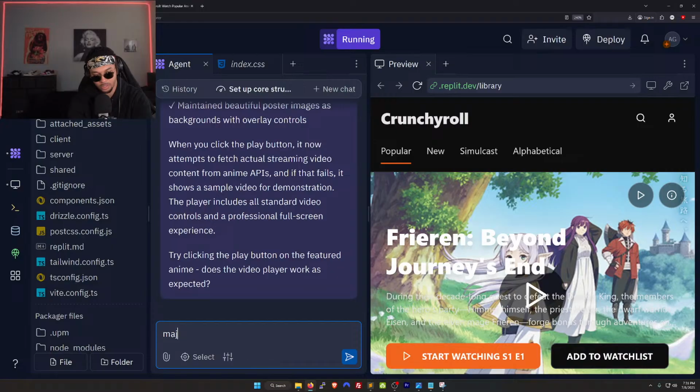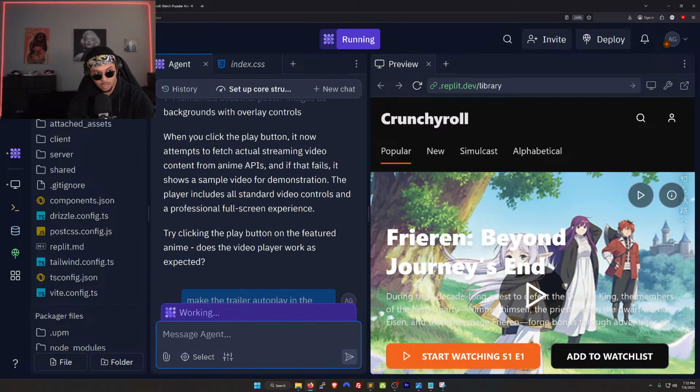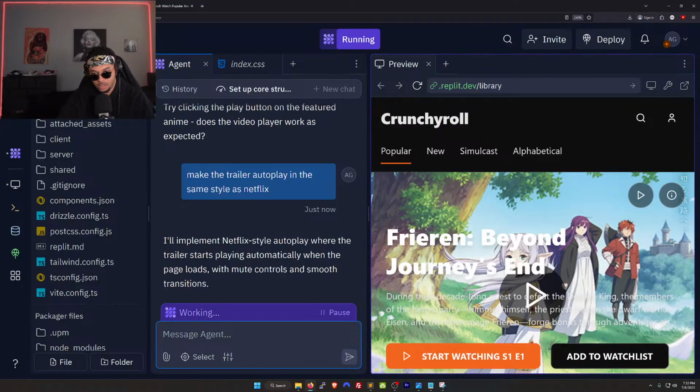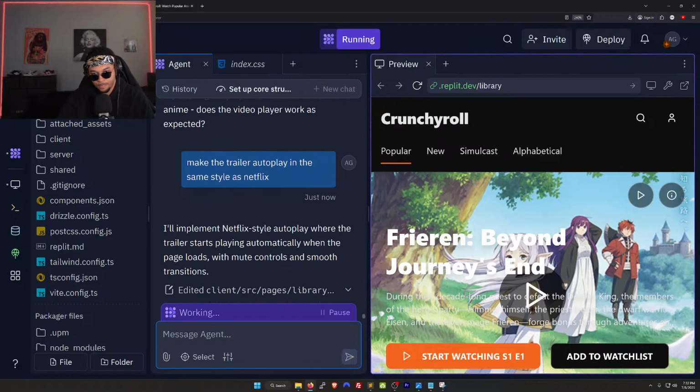All right, so what we want to do now, it looks like it has the trailer function, kind of, but we want it to autoplay in the same style as Netflix. So specifically just letting it know we want it to function the same way Netflix does. And let's see if that can get that updated for us. Okay, implementing a Netflix style autoplay where the trailer starts automatically when the page loads with mute controls and smooth transition.